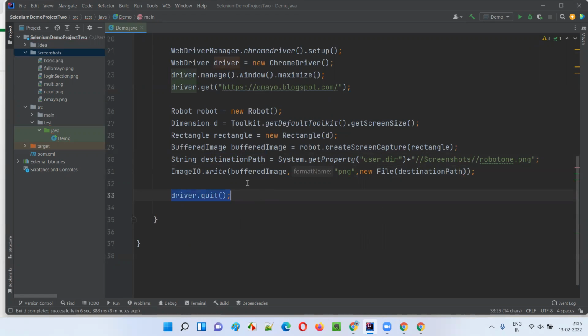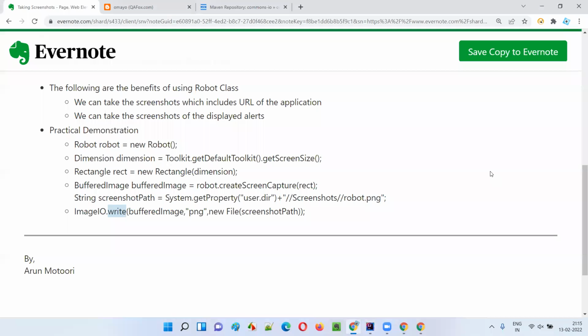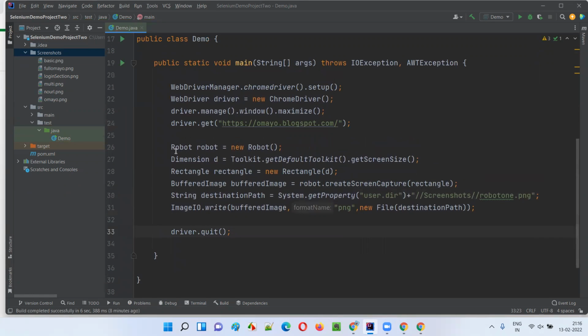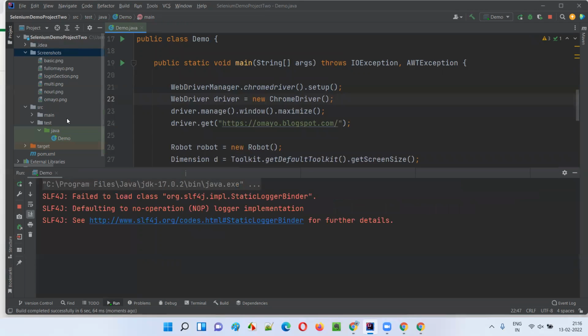Now we'll quit the browser. These lines we have to write for taking the screenshot using the robot class in Java. If you want to take screenshots using the robot class in Java, this is the way. But here, guys, the screenshot taken by this robot class will also have the application URL captured. I have run the code. This time, the screenshot with the name robot1 will have the screenshot of the application page along with the application URL.